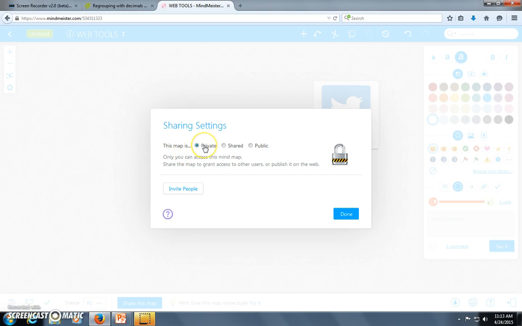Here, you can keep it private where only you see it. You can share it to MindMeister so other people can see it. Or you can make it public where it's visible instantly on the internet. When you make it public, you can share it through Twitter, Facebook, all the social media, through email, so people can see your mind map and use it as a resource.